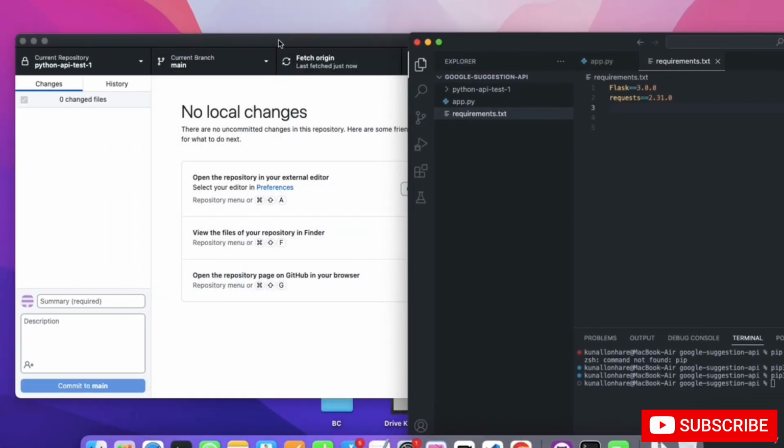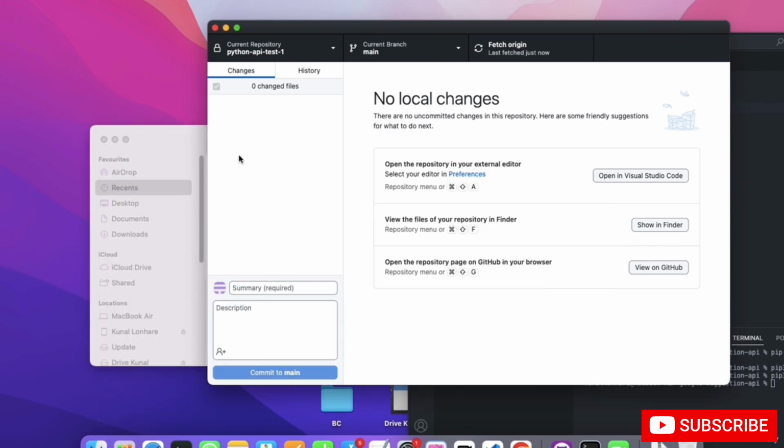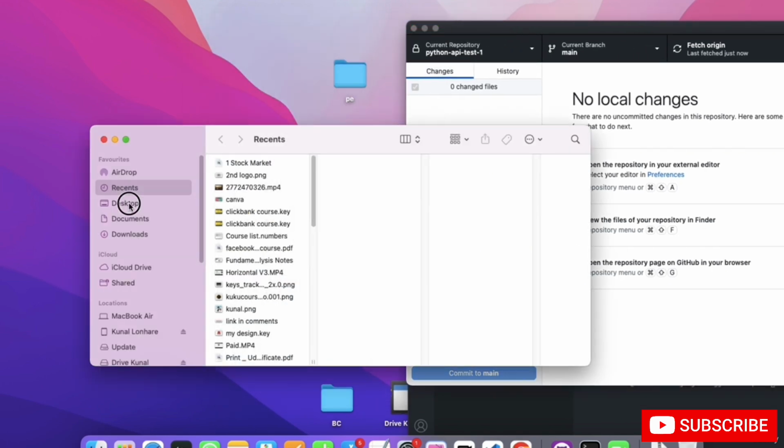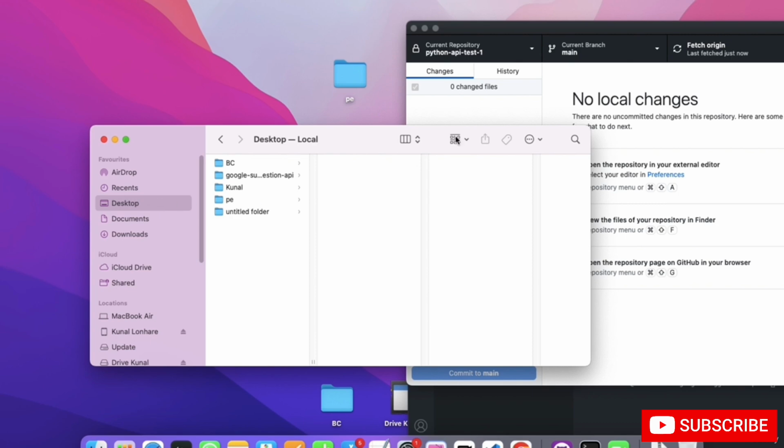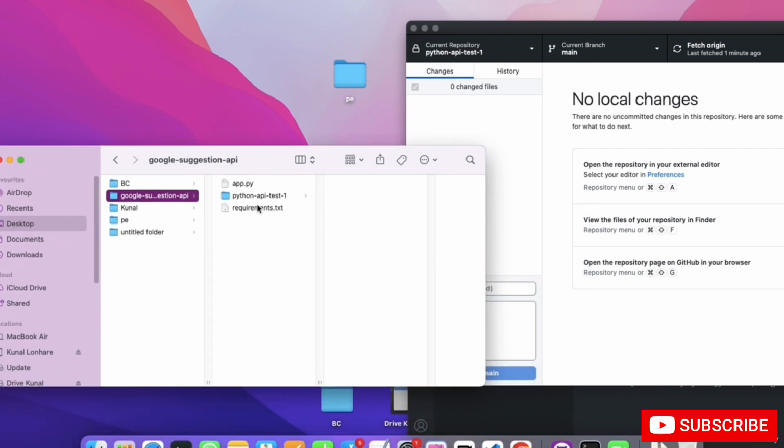So how can you do that? For that you can just go to Finder. In many of your cases it will directly show up here, but in the majority of cases this can happen that it will not show. So in that case just go to your computer, whatever you have. If you are a Windows user, just go to that location where you have this folder. In my case I have it on the desktop in Google, and here you can see that my app.py and requirements.txt file is not inside this.